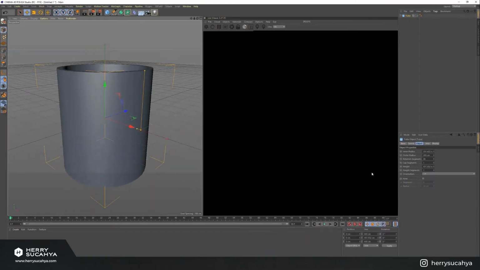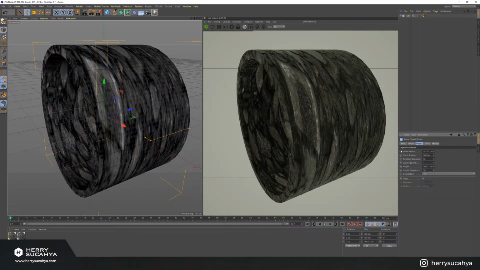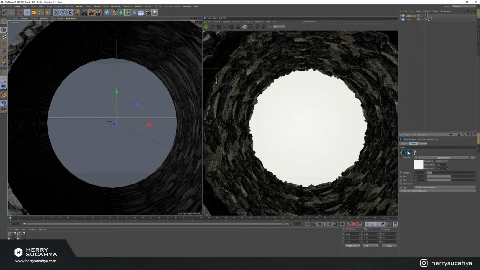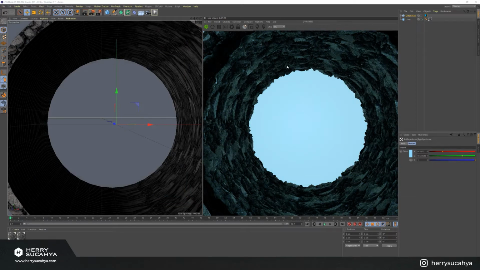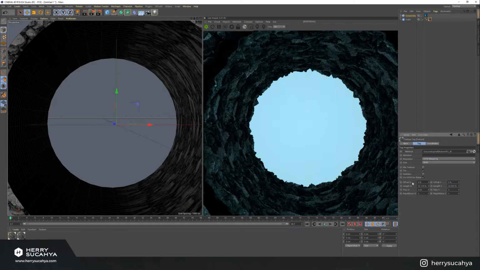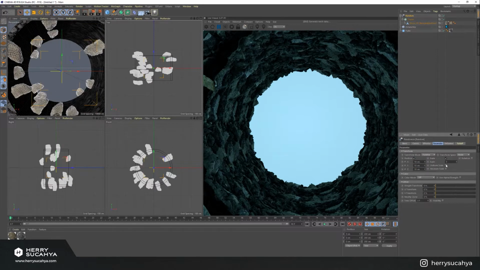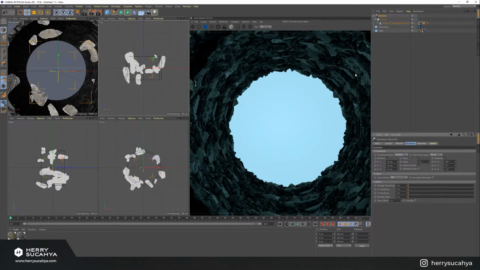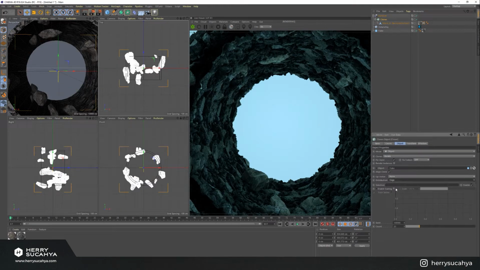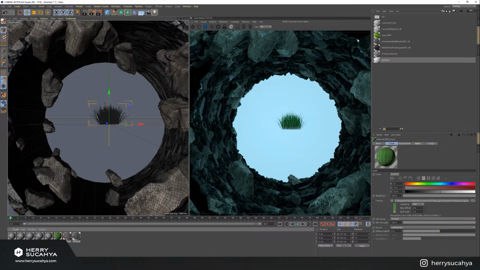So here at first I create the foreground cave in Cinema 4D. And then I use Octane Render's Displacement Map capability to generate the detailed rocks. Then I add a few grasses to add more details.